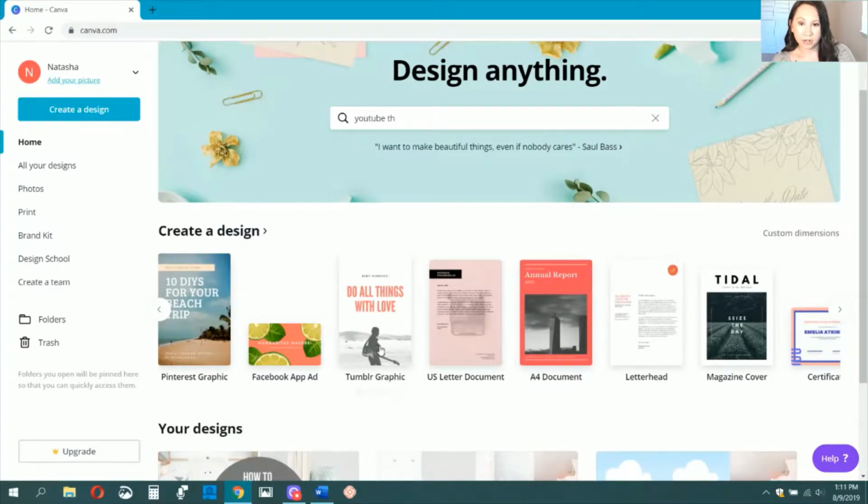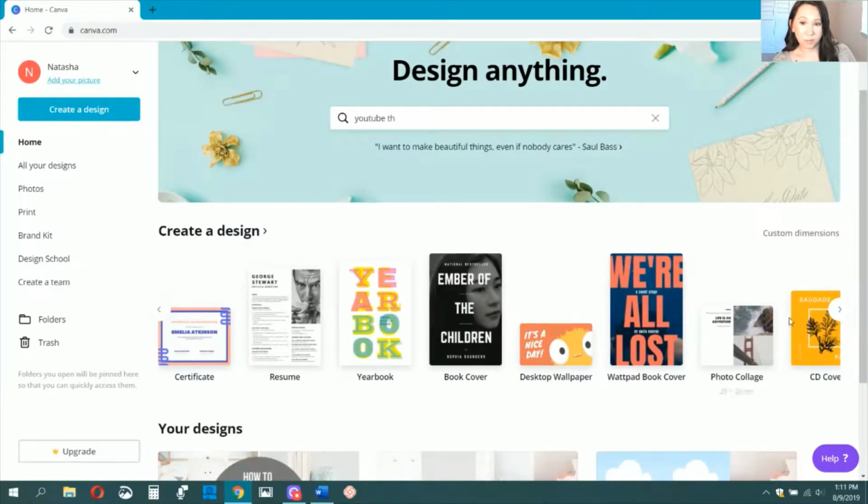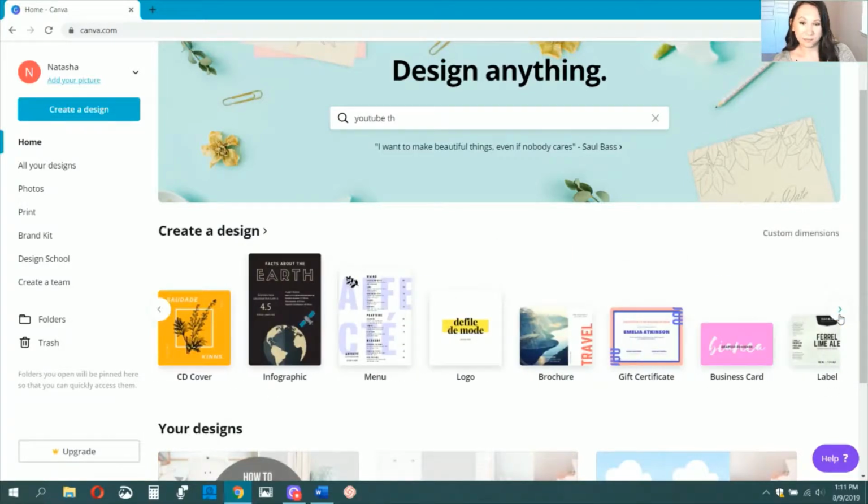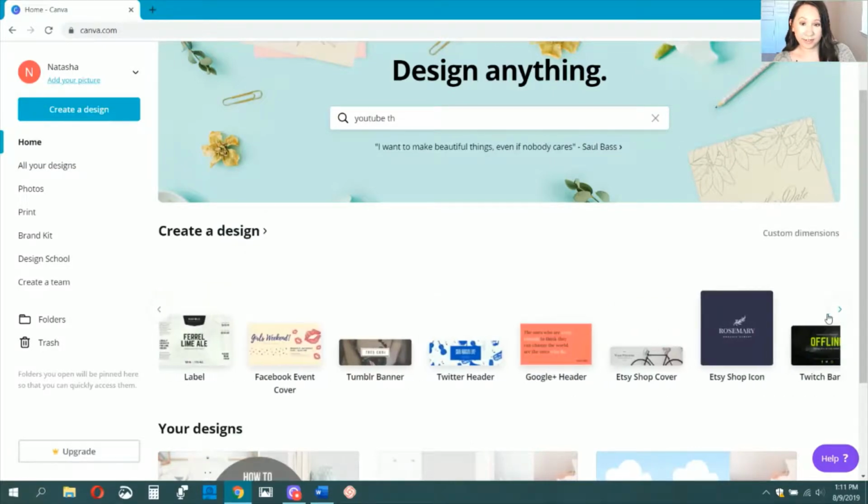They have everything from an Instagram post, blog banner, you can do a Tumblr graphic, a Pinterest graphic. I use those all the time. There are just so many things, and you can click through here. You can even do your resume on here. There's so much. A logo size, that's really handy.